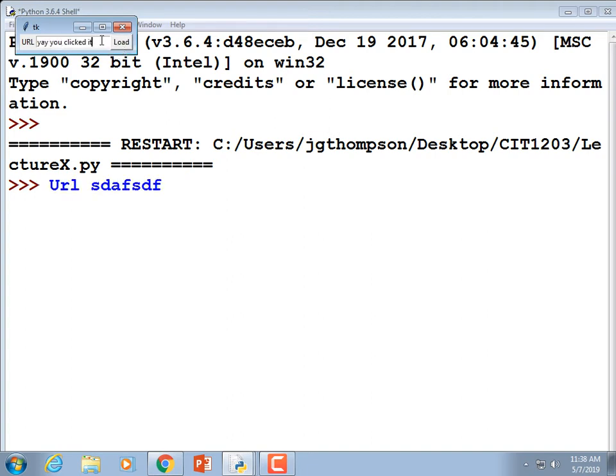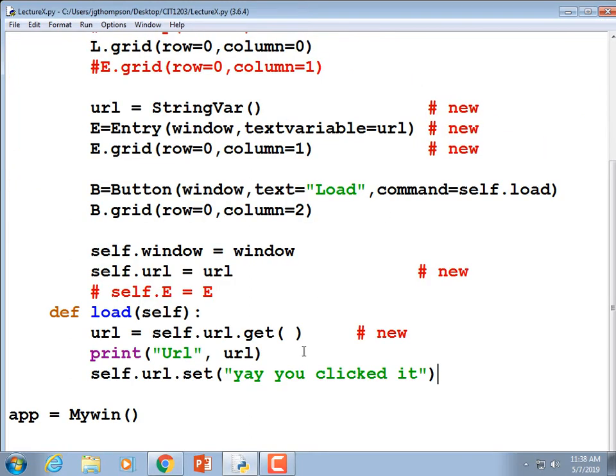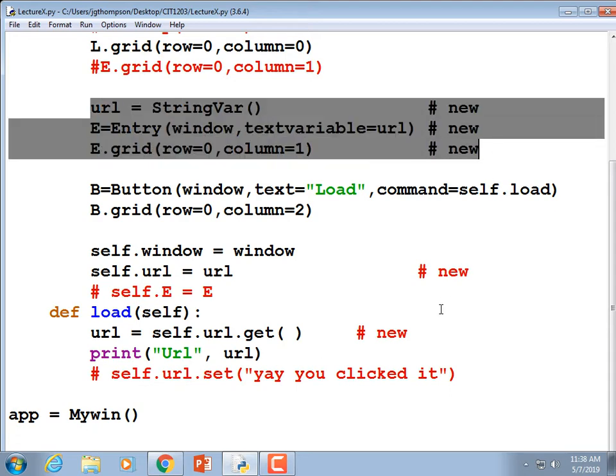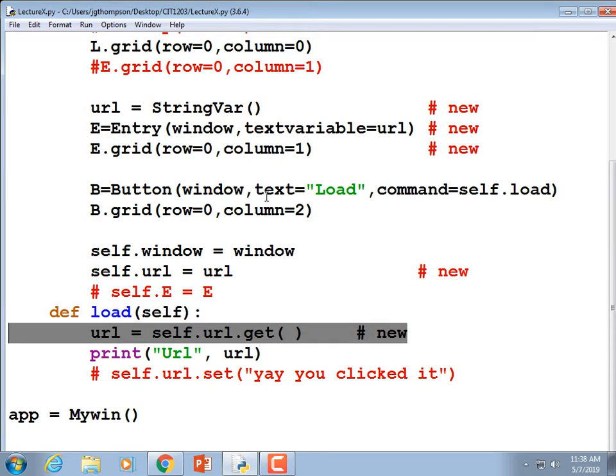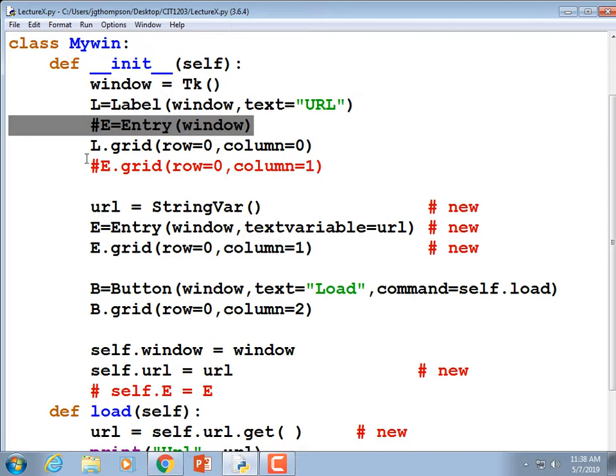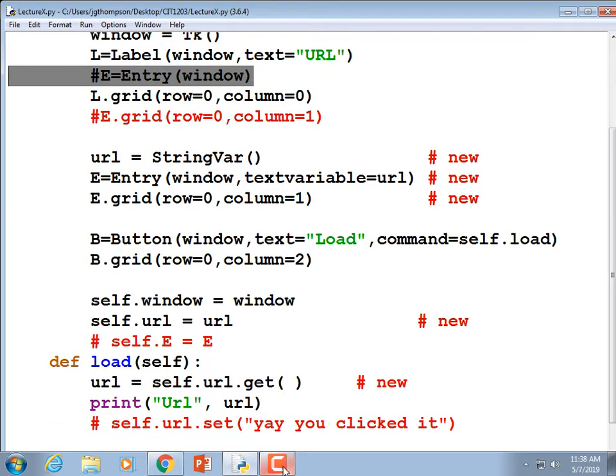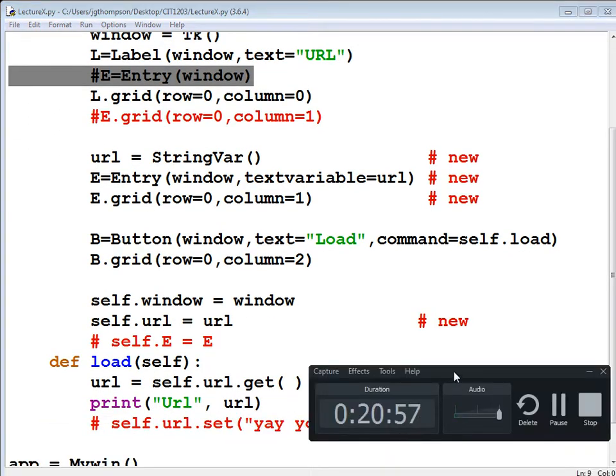All right, and you see what it says? Yay, you clicked it. It modified the string variable, which then modified our user interface. That's dumb. We're not going to do that. I'm going to delete that line, or at least comment it out. All right, the next thing I'm going to do after I make sure that everybody has it running is delete the lines, the red lines. I want them to go away, but let's make sure it's working for everybody.